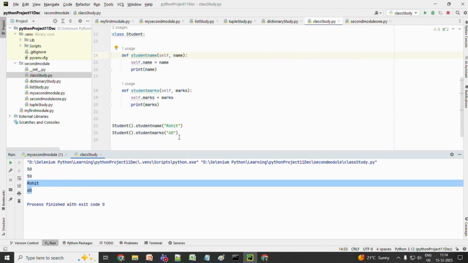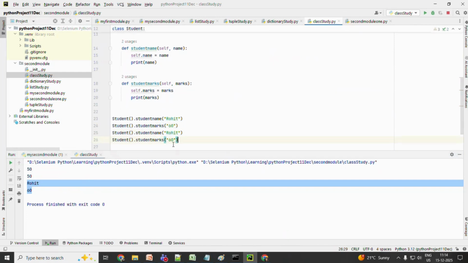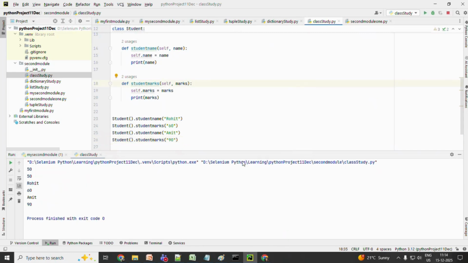Now suppose if I go with a new object, and I will say it as Amit and say 90. Now again it will print the same thing, but it is a wrong concept.